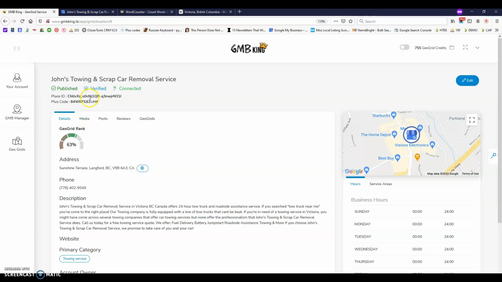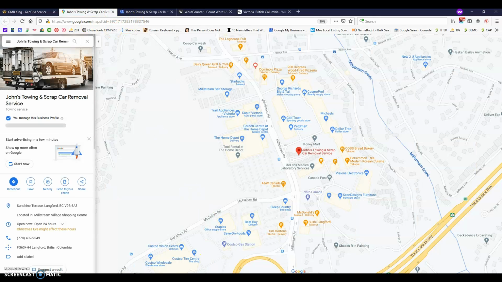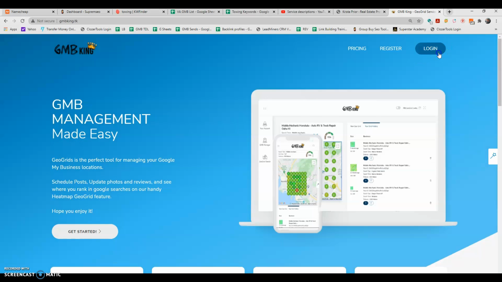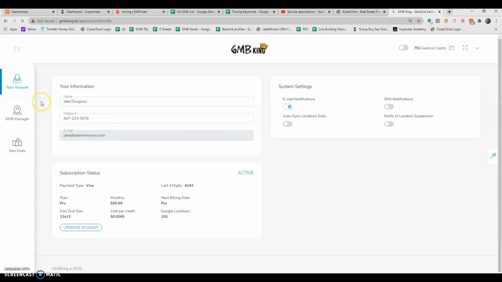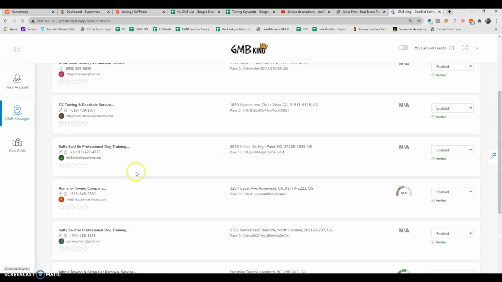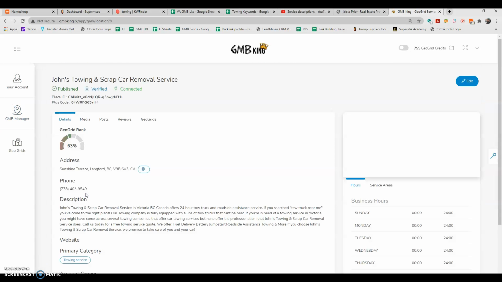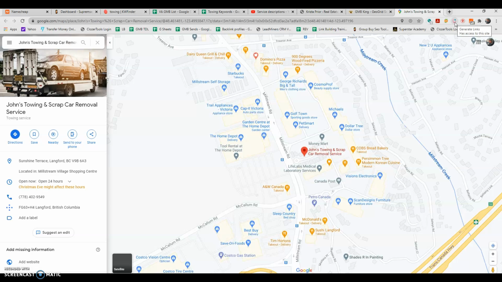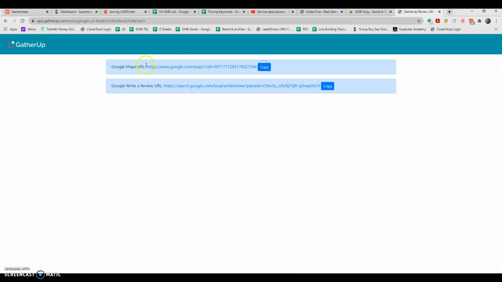Okay, so we are looking for the map CID. Actually, let's do this in this window because I don't have this installed. There we go. Let me log in. Okay, GMB locations, come down to John's Towing Service, and then open this up. And then again, this is called Gather Up. You just download that extension from the Chrome store or Firefox. You click this when you're on this section, and then you copy this link here, the URL.